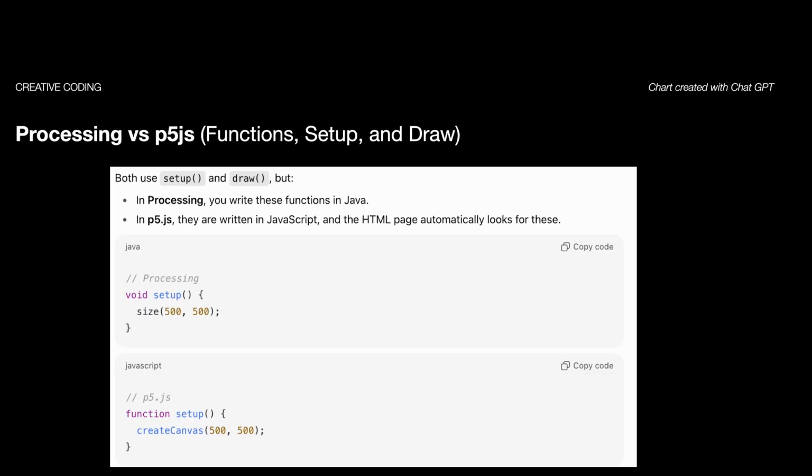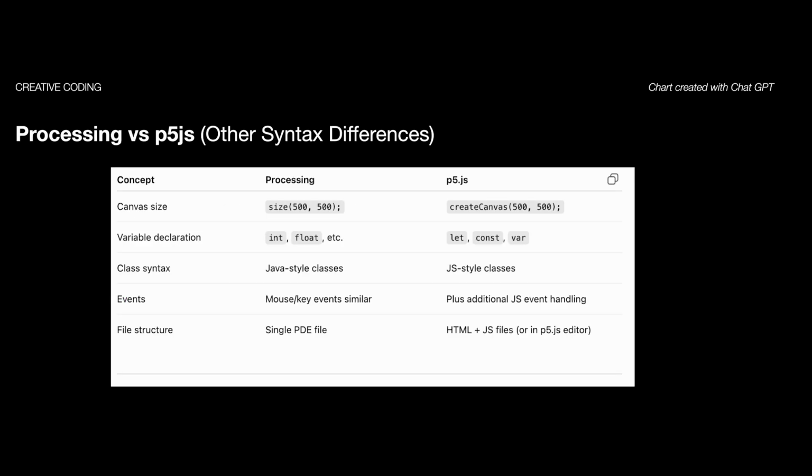For the setup, that's the first thing you'll notice as a difference. It'll be void setup in Processing and function setup in p5js. Also in this example, you can see the way that size is declared is different: size versus createCanvas. Here are some other syntax differences. I just talked about size versus createCanvas. We talked about the variables themselves. Again, you're going to see let, const, or var in p5js.